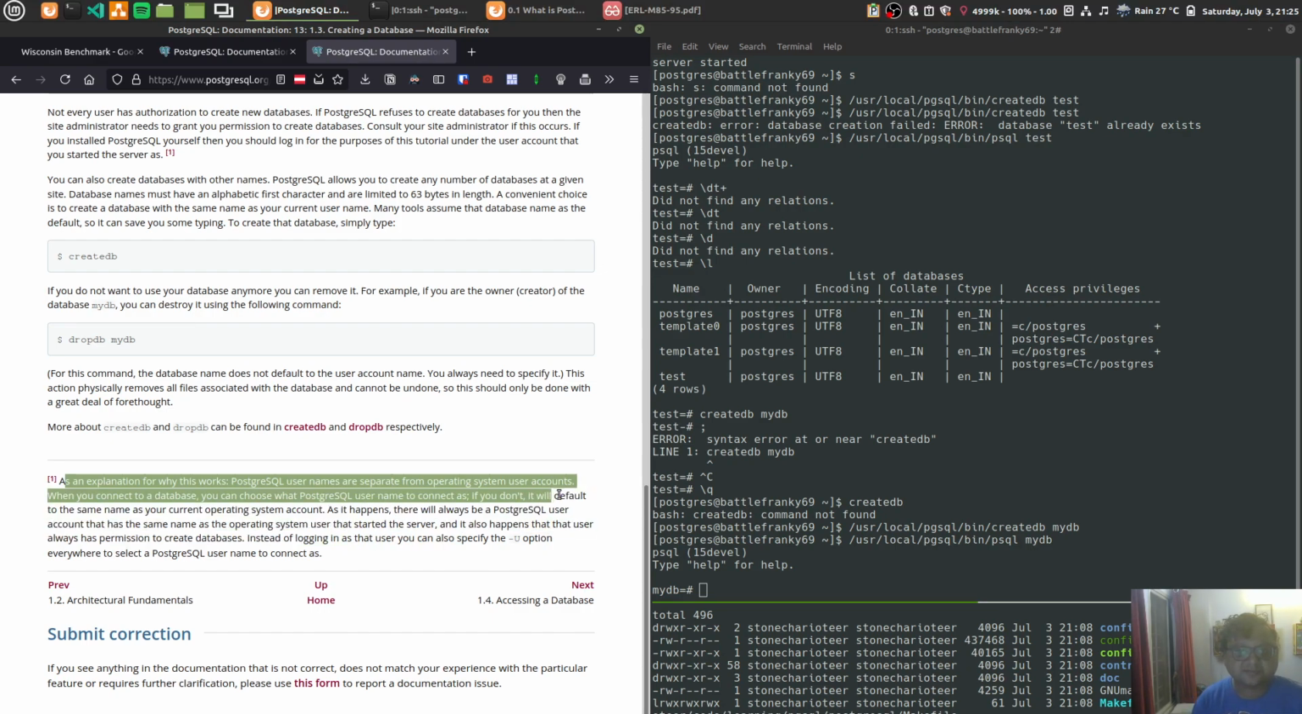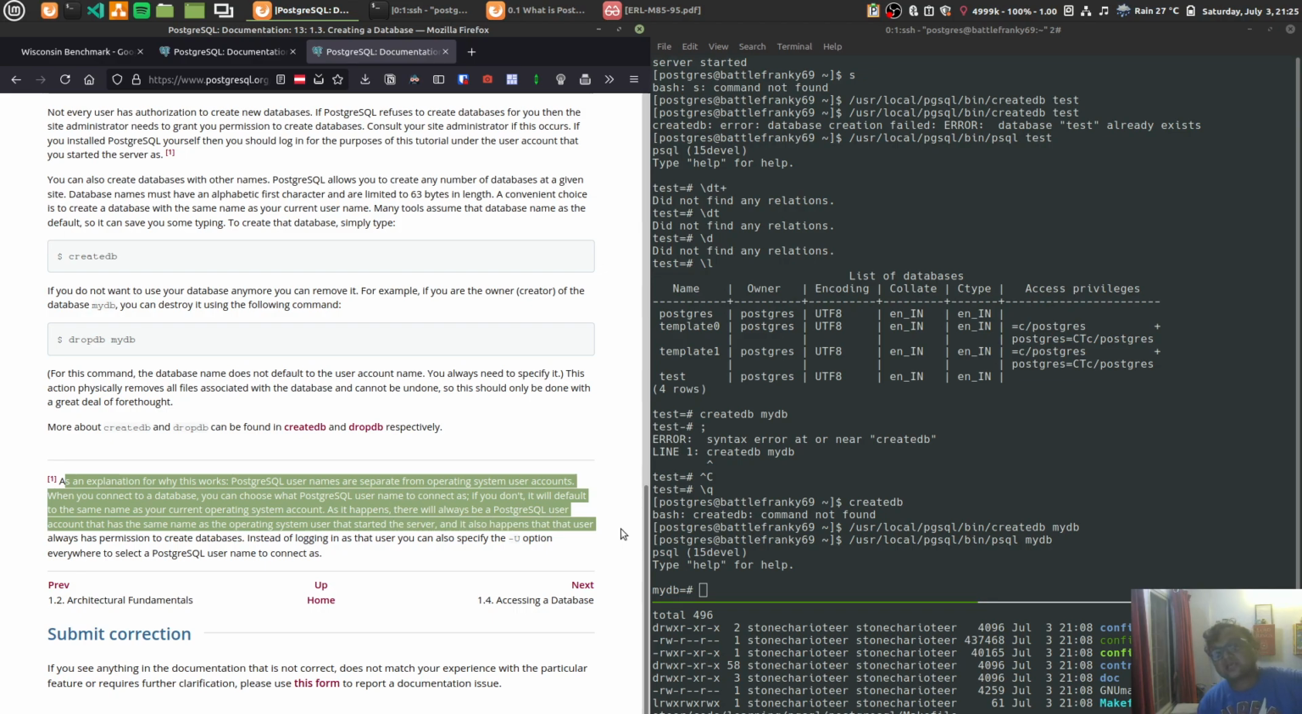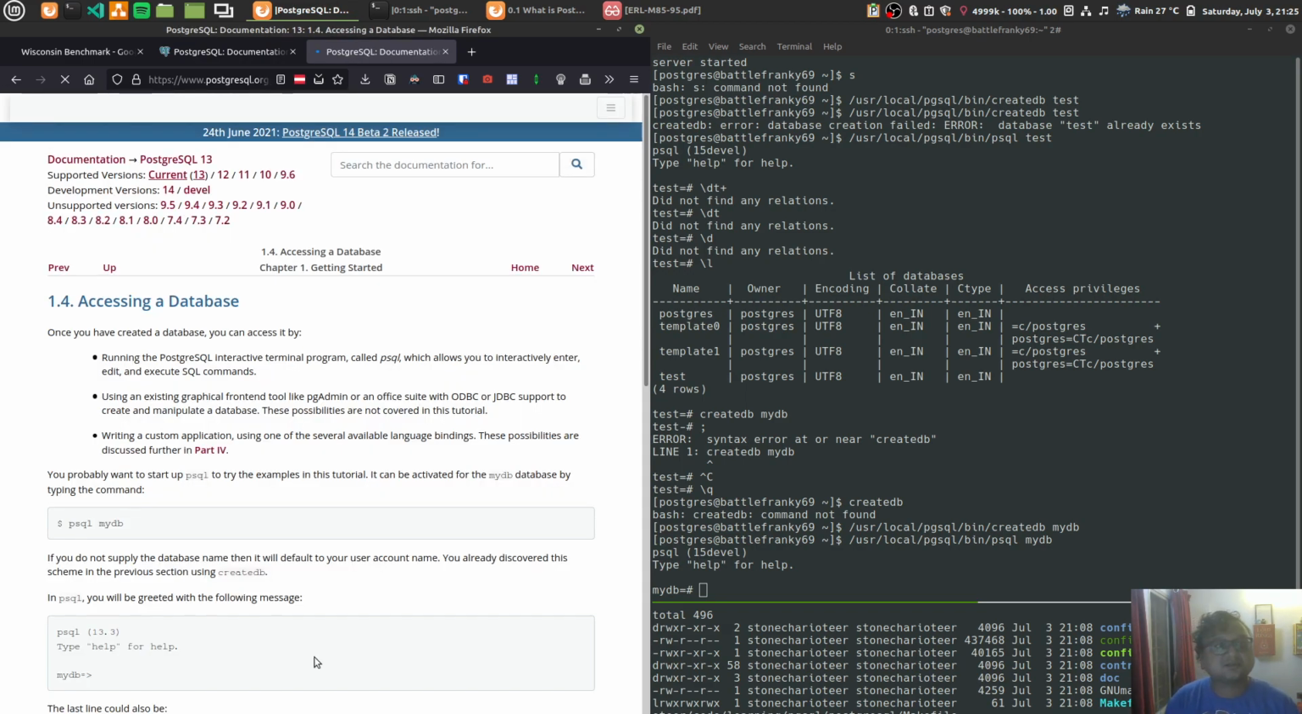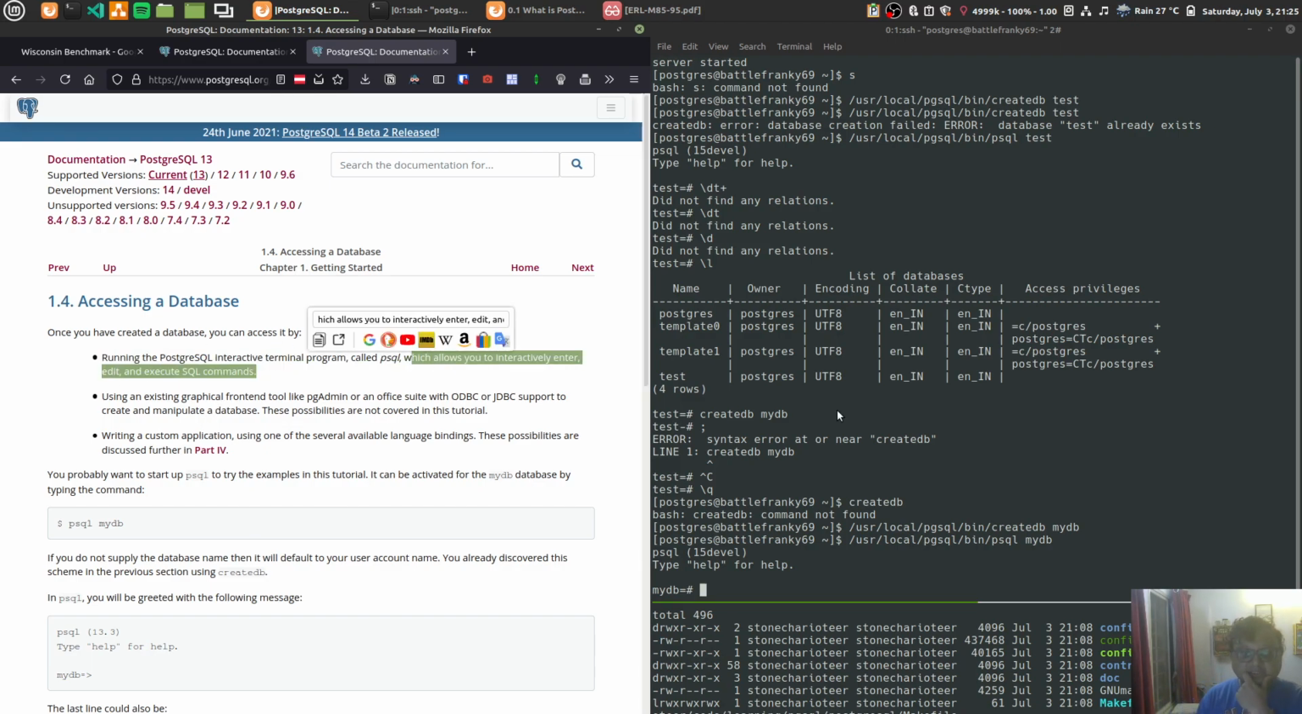So as it happens, there will always be a Postgres account that has the same name as the operating system user that started the server, and it also happens that the user always has permissions to create databases. Instead of logging in as that user, you can also give -U to connect as a specific user account, accessing a database. Once you've created a database, you can access it by running the PostgreSQL interactive terminal program, psql, which is what I have done now.